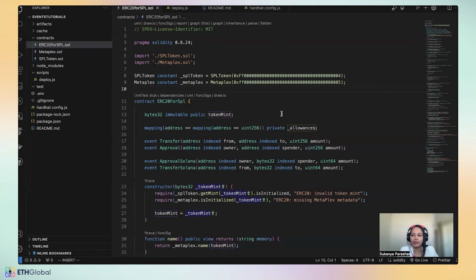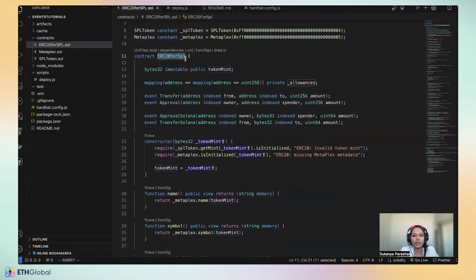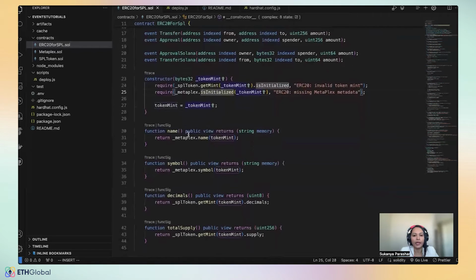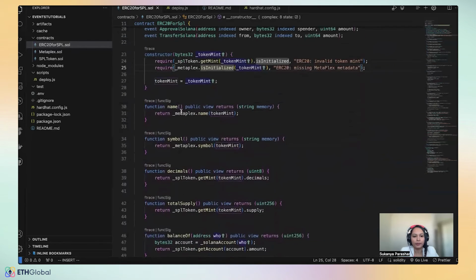Basically, these are precompiles which can read SPL token data from the Solana account and from the Metaplex accounts respectively. This is the ERC20forSPL contract, where you can see we have wrapped all the ERC20 based functions with the precompiles.